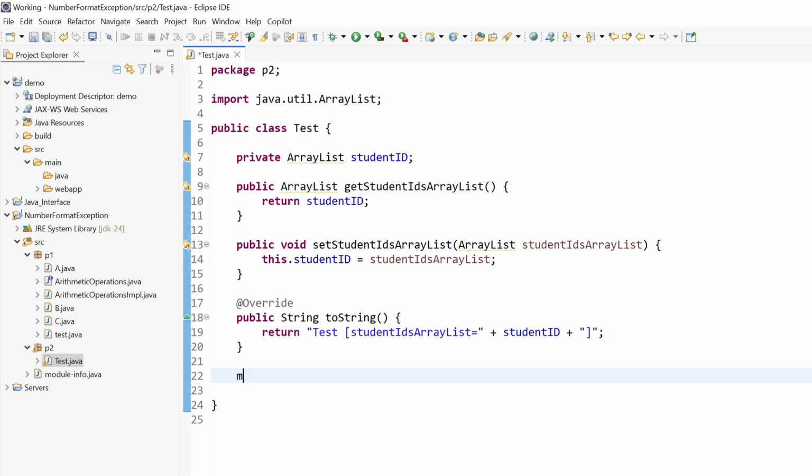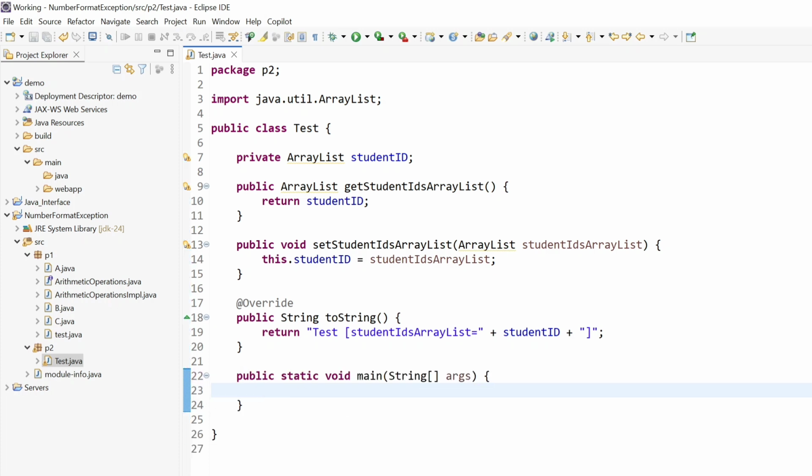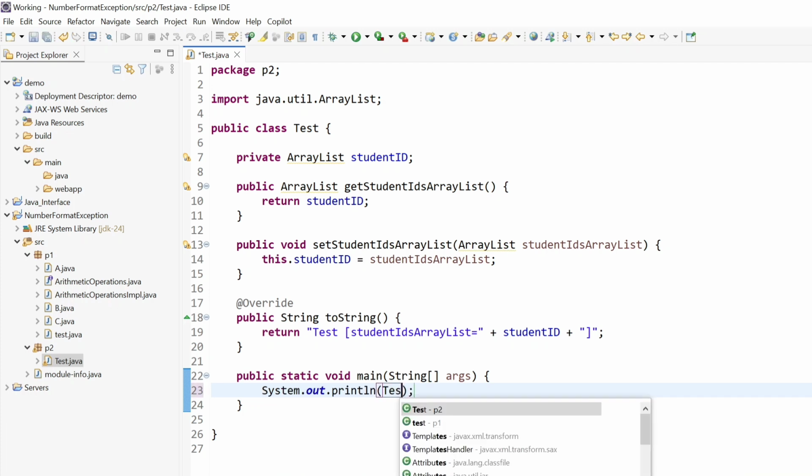Suppose you want to create a main method, type main, press enter. If you want to print something on the display, you can type syso, hit enter.